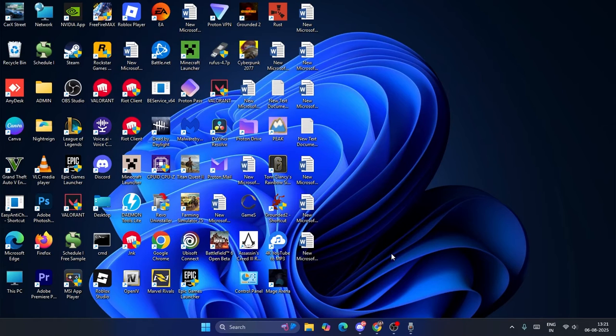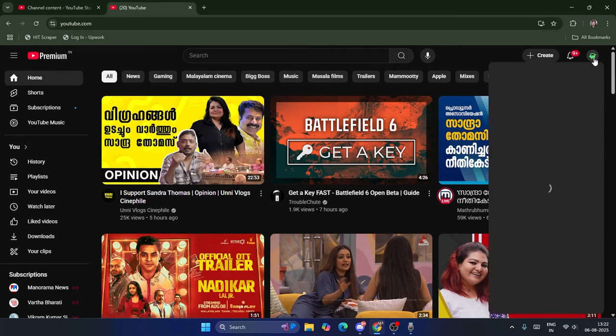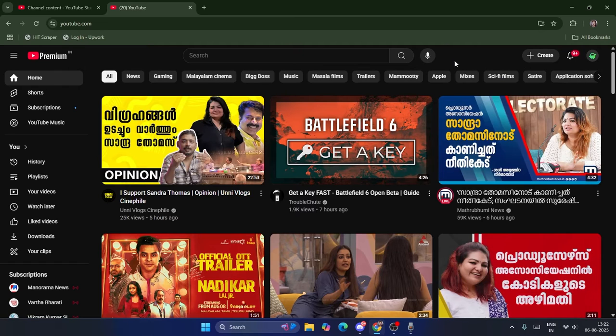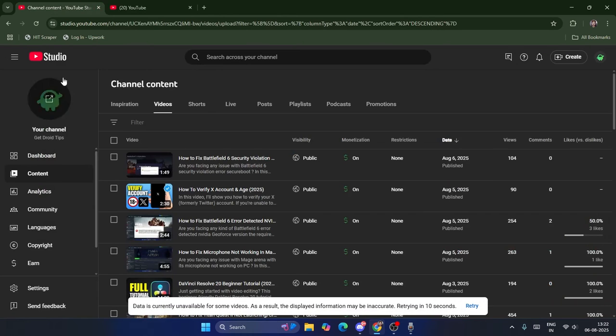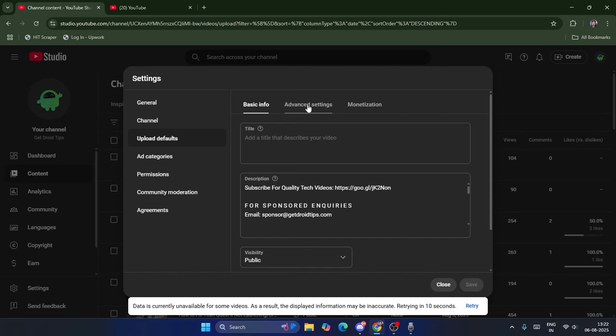So the first thing, we just need to go over here on Google Chrome, which means you have to sign into the YouTube account like this. Now from here, you just need to tap on the profile icon and go for YouTube Studio. Now, in my case, I have already signed in. As you can see, this is my YouTube Studio, and from here I have to scroll down and navigate to the settings. Now from here I have to go to upload defaults and then go to advanced settings.